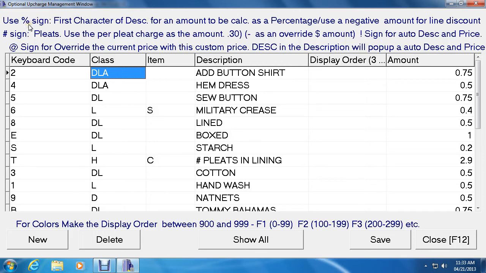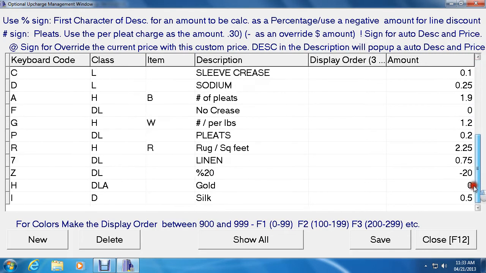So for example, if we use the percentage sign as the first character of the description, in fact I think there's certain examples. So there's a percentage sign here, I think there's a pound sign right here. The amount will be calculated as a percentage. So as we can see here, first character of the description, the amount will be calculated as a percentage, and then you may use a negative sign onto the amount. So right here we can see that there's a negative 20 onto the amount, and that would simply say that we want a 20% discount. If we were to take off the negative in front of it, it would just simply add an extra 20% onto the amount.